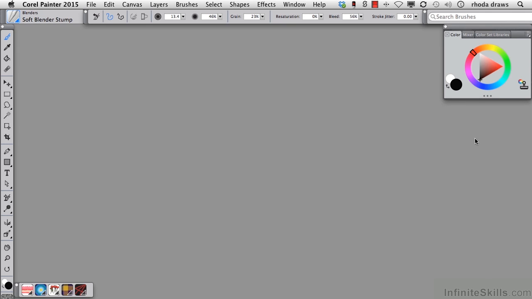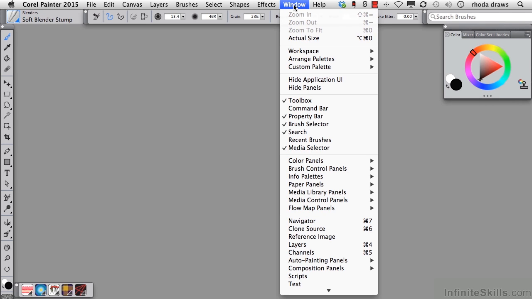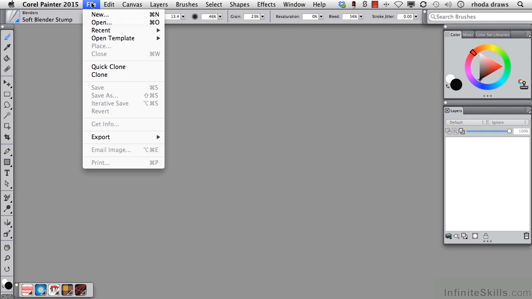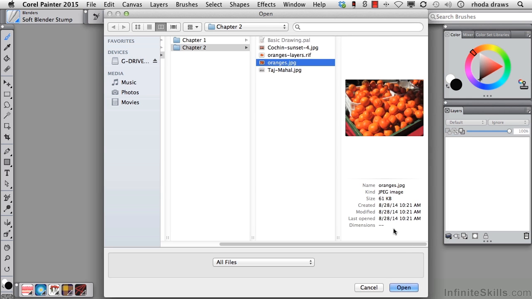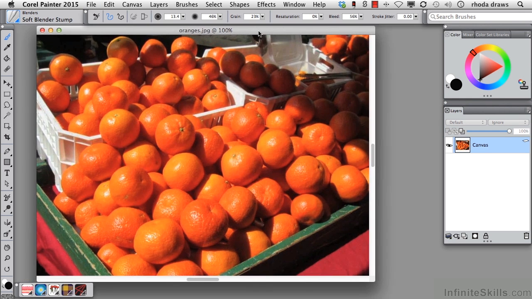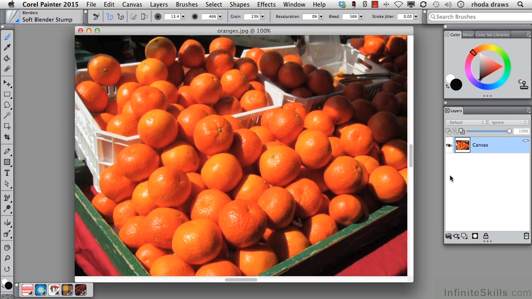Let's do a project using layers and based on a photo. First, we'll open the layers panel. We will open oranges that's in your working files folder for chapter 2. The first layer I'm going to make is going to be the photo itself.